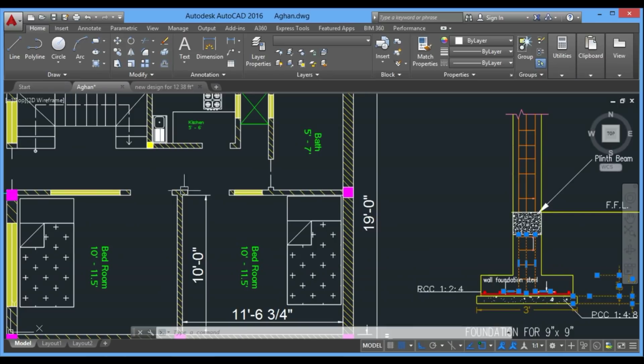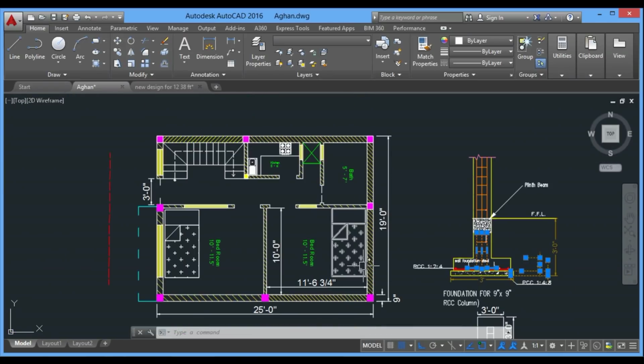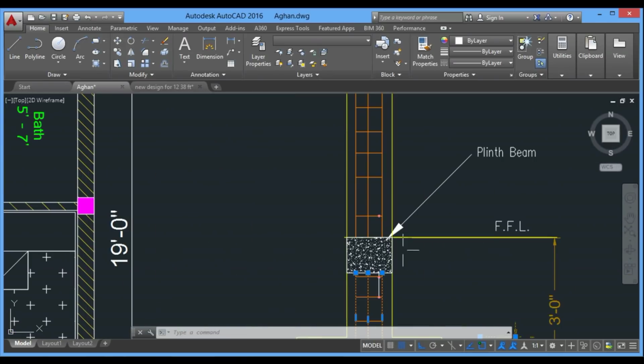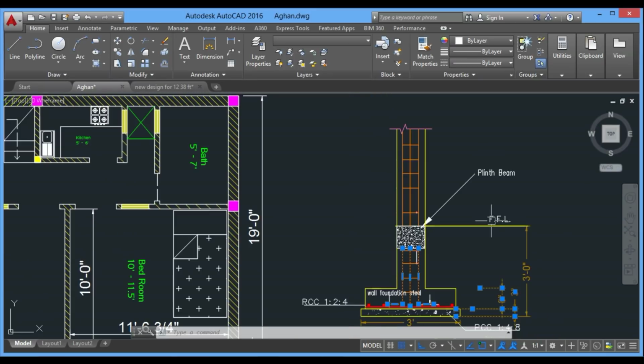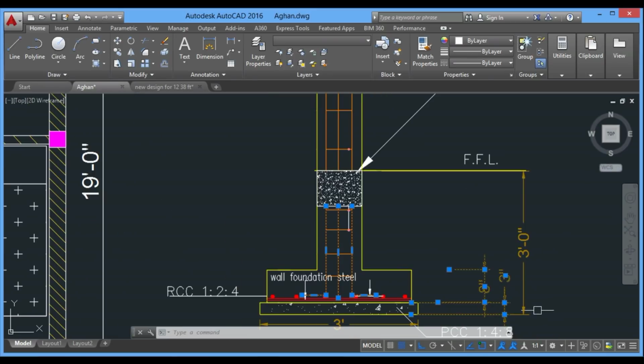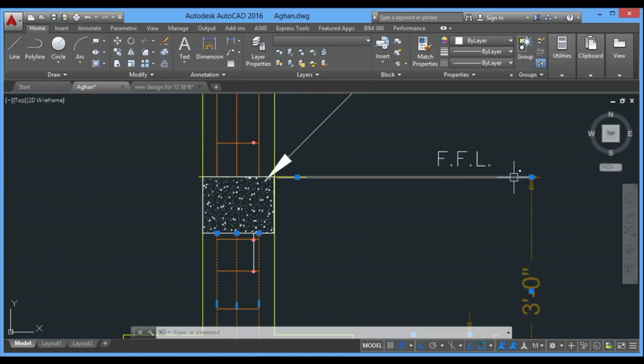This is especially for this plot, which is 18 by 25 feet in size. You can see guys, from the base of the foundation to the plinth level, the depth is 3 feet. So the depth of foundation is 3 feet. So here you can see this is the plinth beam.